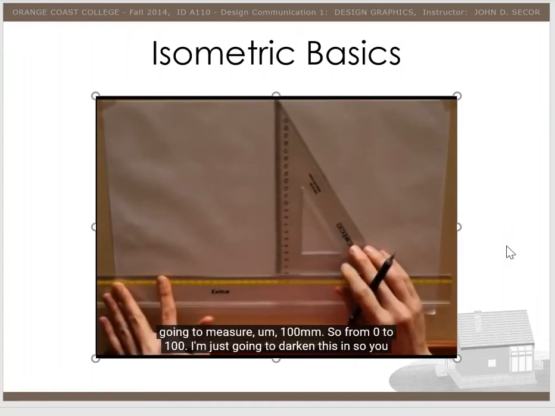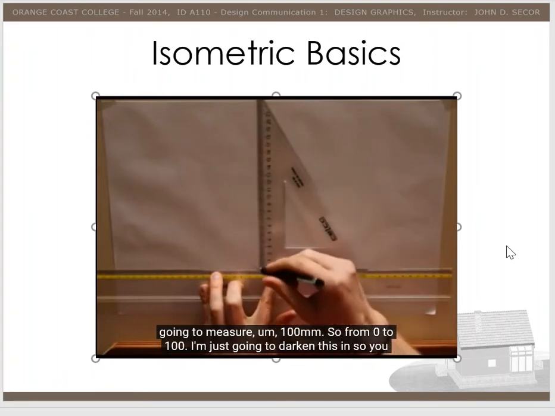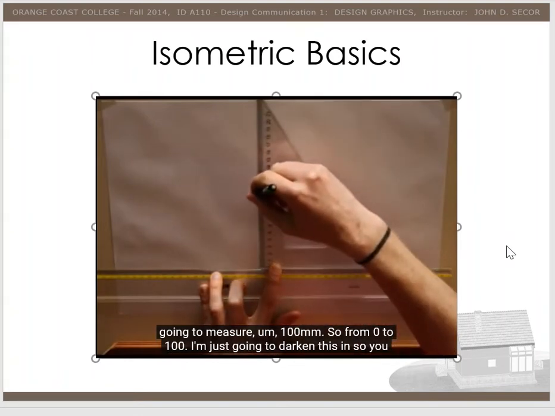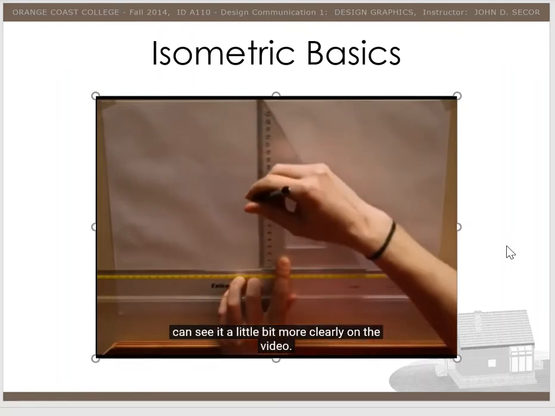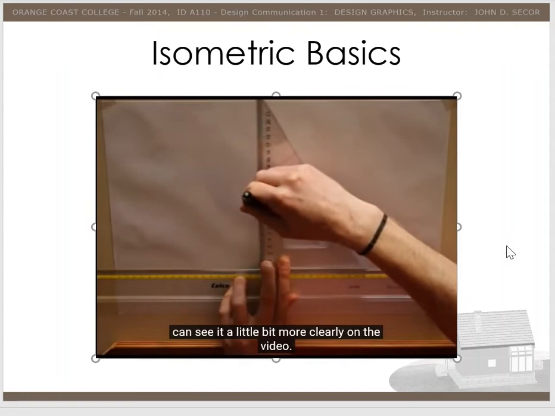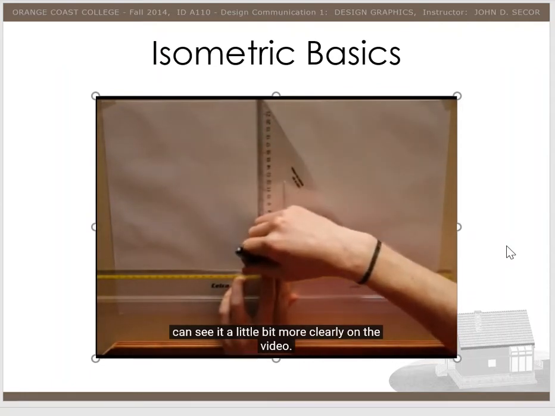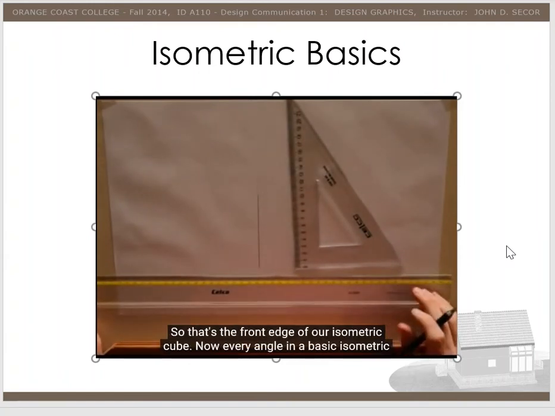And I'm going to measure 100 millimeters. So from 0 to 100. And I'm just going to darken this in so you can see it a little bit more clearly on the video. So that's the front edge of our isometric cube.